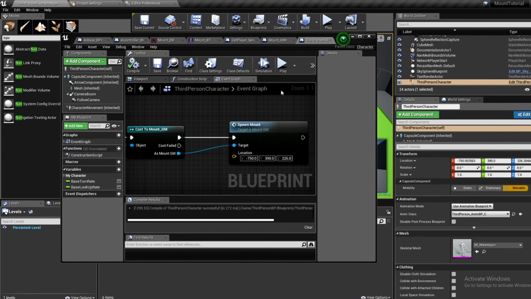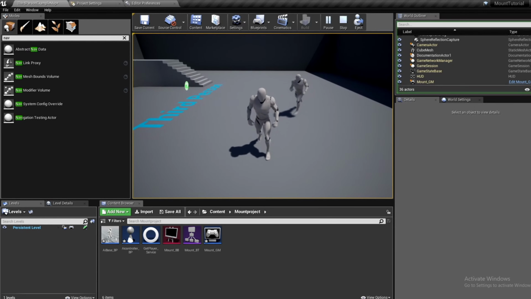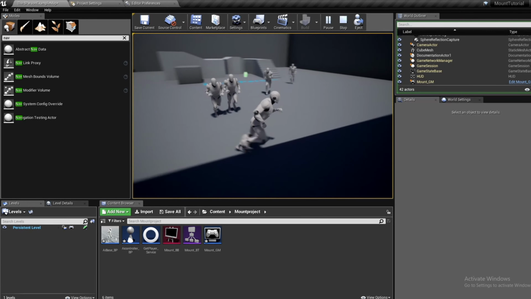Now press 1. There we go. And the AI spawns where our character was just now. And I can keep on spawning characters there. It's like a zombie game. Okay, let's go back to our player character.